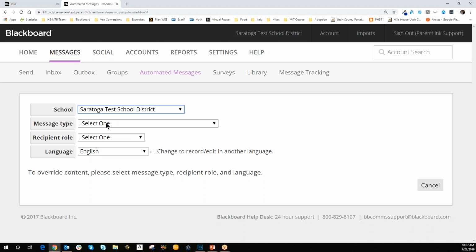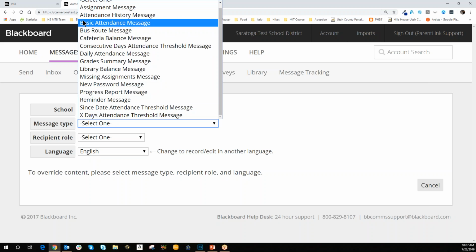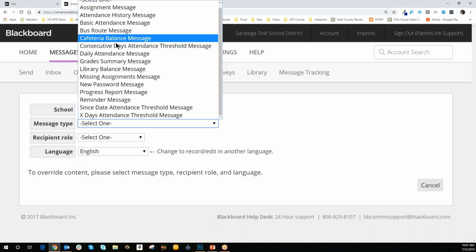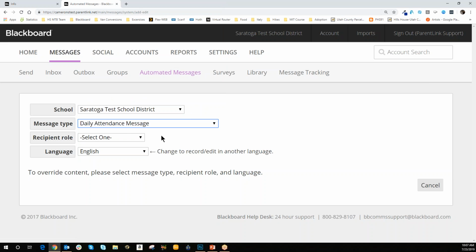Now we're going to choose message type. This is a tricky part in that the first message you'll see with attendance in it says basic attendance message. That is not the one you want. I will repeat this several times. Do not use the basic attendance. You have to use the daily attendance message. So we're going to come down and choose daily attendance.